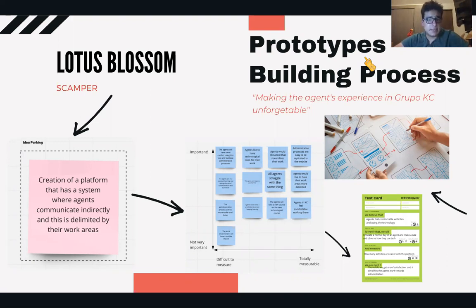Starting with how we built our prototype and the process we followed to make the best experience for the agents in Grupo Case, we started with two main tools called the Lotus Blossom and the Scamper. Here, we put out many different ideas that could solve the needs and reduce the pains of the agents.